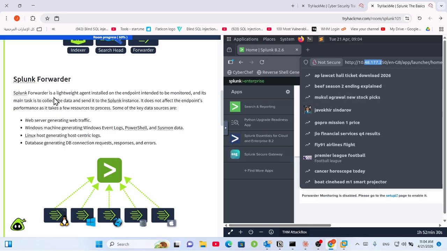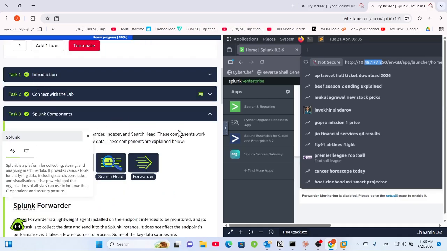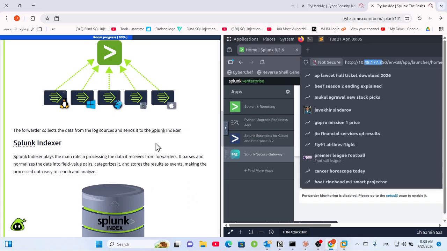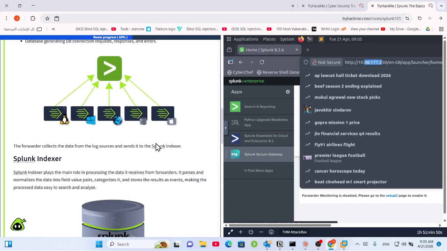Splunk Forwarder is a lightweight agent. You can download this from the Splunk website and install it on the PC where the logs are located, where you want to transfer the data from. The forwarder collects the data from the log source and sends it to the Splunk indexer. So the Splunk forwarder will collect the data from the log source and send it to the Splunk indexer. So that's the idea.